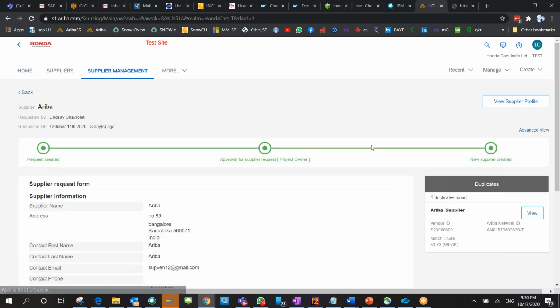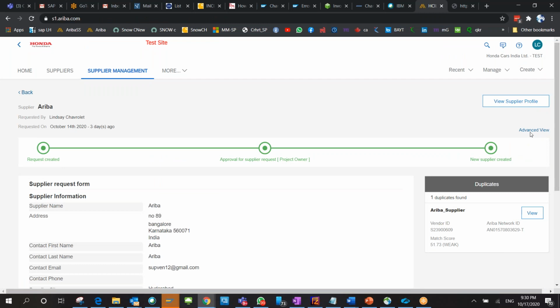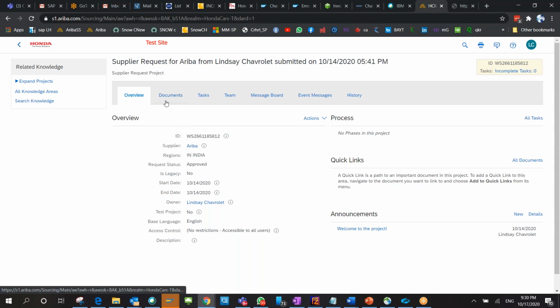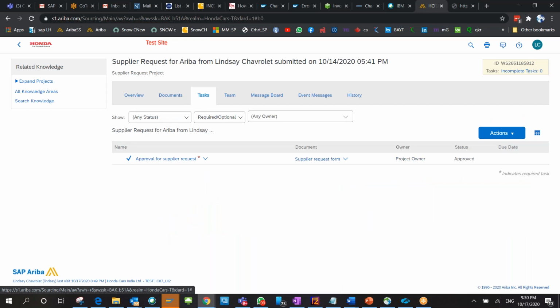Over here, if you see, a request has been created, and the project owner, whoever that is, approved this request, and in this way a new supplier has been created. So what is this? This is a supplier request, and this supplier request went through the approval process. You can see over here, approval for the supplier request.